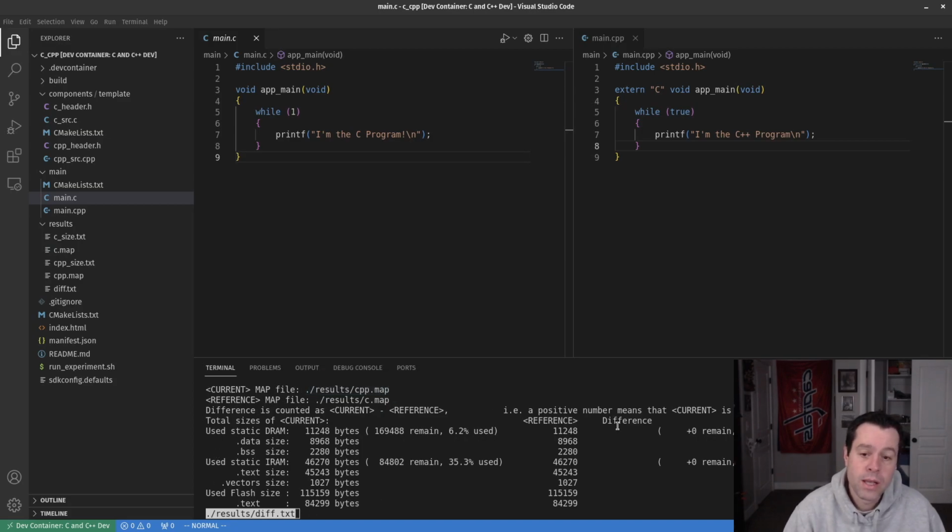I showed how to do this in the last stream, how you can take the map file from one build to the next build and compare them, and it'll show you how much more or less DRAM you're using, IRAM, flash size, and all of that. And so this is the output.